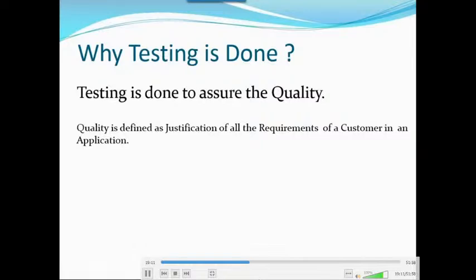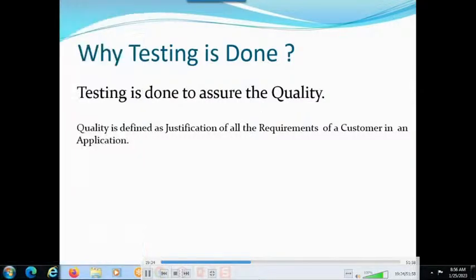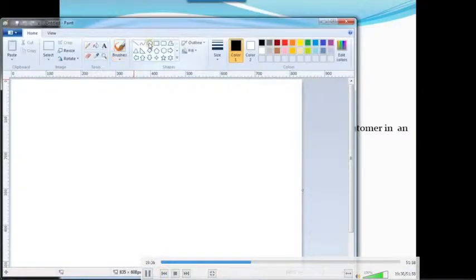So we can say that testing is done to assure quality, to make sure whether you are getting a quality product or not. Can anyone tell me how you can define quality? How can you say this is a quality product? How can you say you are getting a quality product? Suppose you say you are getting a quality product. How can you say that?